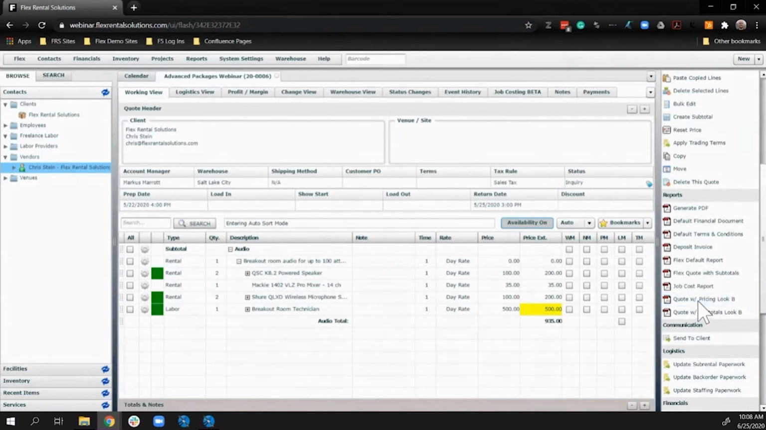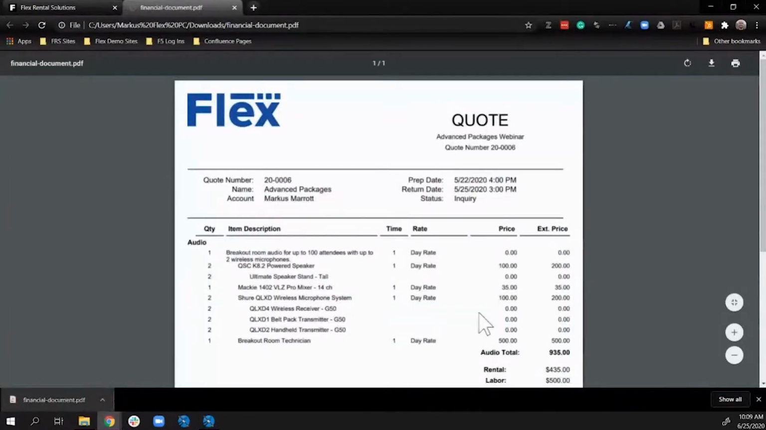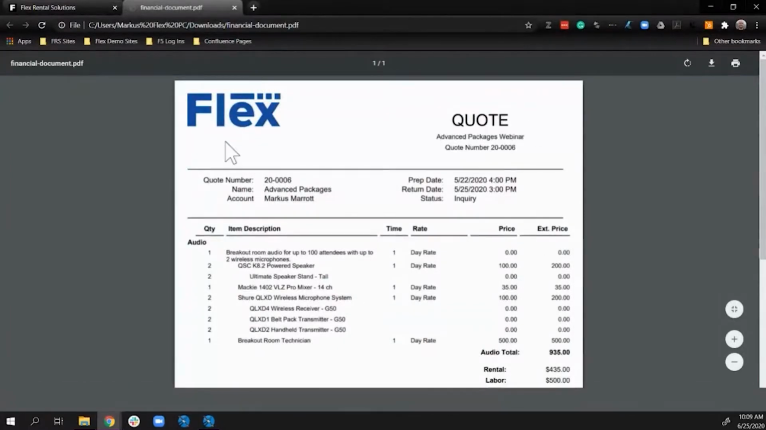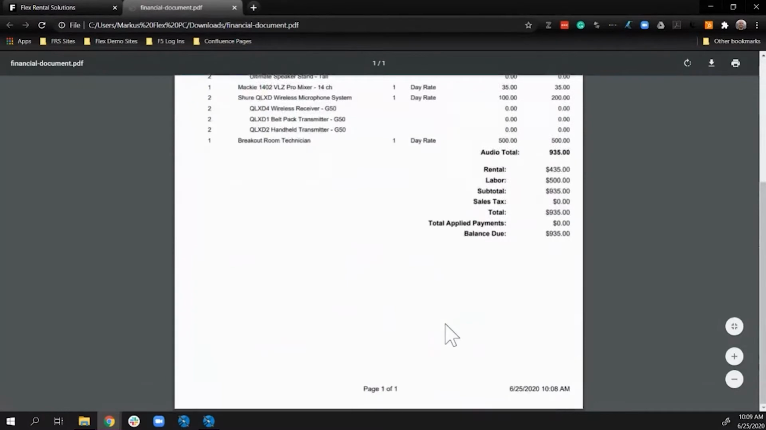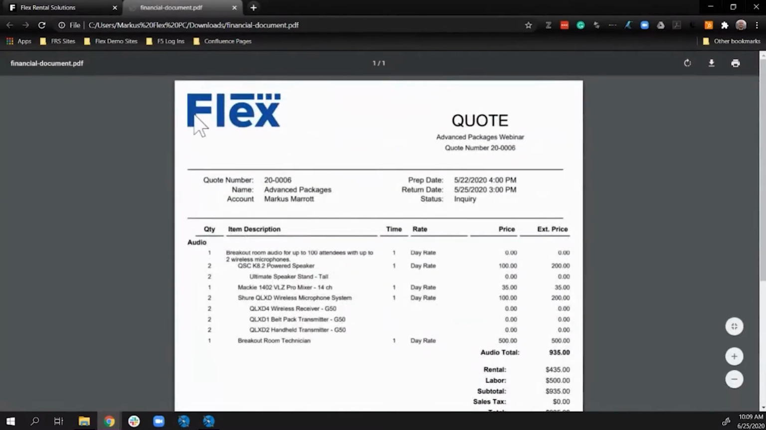So first, I just want to run it so we see what it looks like by default, and then we can see that difference at the end after I've made some changes. So here's quote with pricing look B, how it looks by default, what's going on. And I've decided I don't like that this logo is up high and this is down low, so I'm going to move this up higher and get rid of some of this extra white space. And then I'm going to talk about changing these headers here to maybe add some more color to this and clean that up. So that's kind of what we're going to go through.